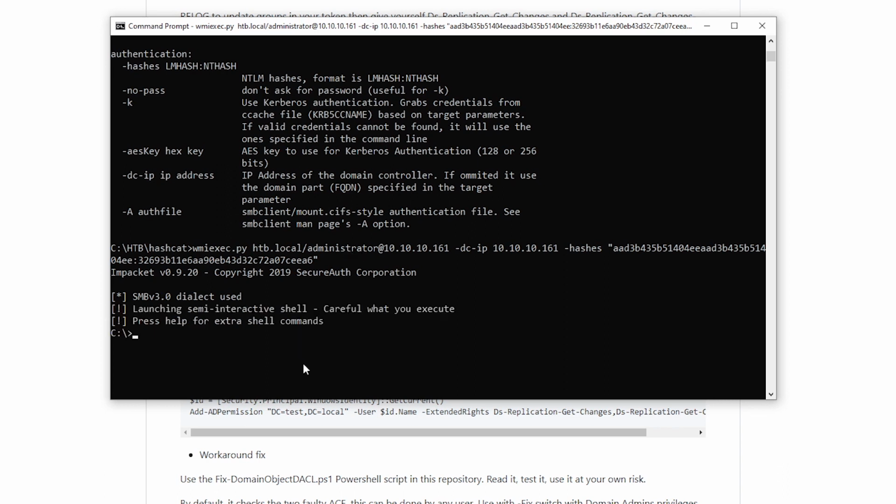Now there's plenty of ways that you can use this hash. You don't have to use wmiexec. That's just one way that I know lets you do a pass the hash attack. You could use the Evil-WinRM tool on Linux if you want to do a remote PowerShell session and pass the hash. You can do pass the hash attacks in lots of different ways. So yeah, this is just one example.